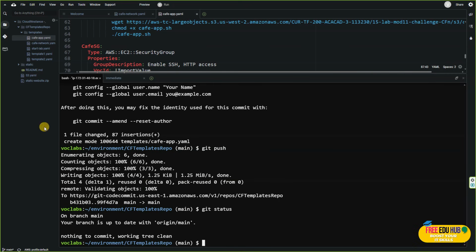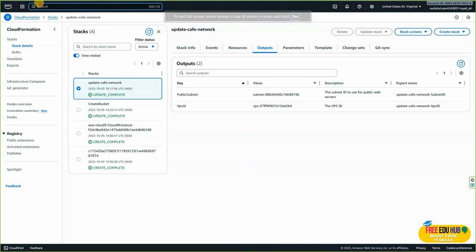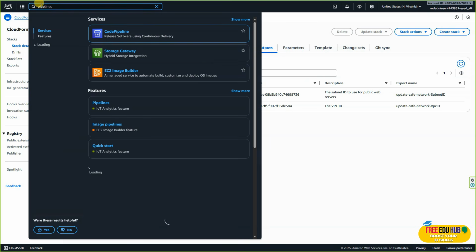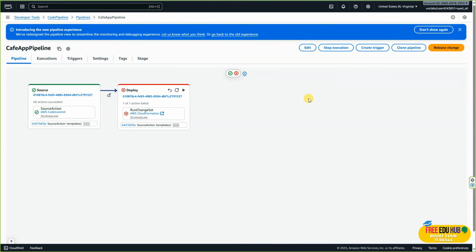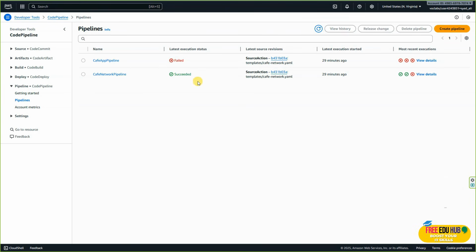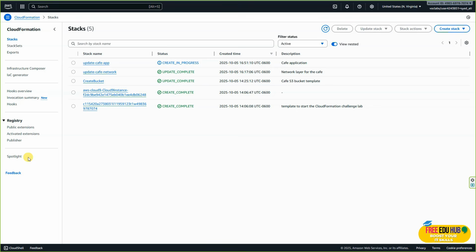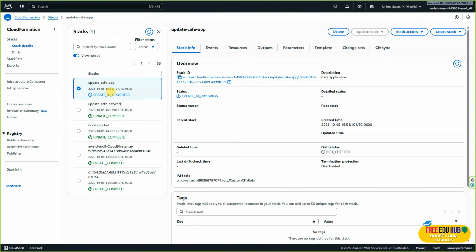Now let's check it in pipeline, see if it's executed or not. So we'll have to open Café app pipeline. Now it would take a while before it will take effect, so you'll have to go to your pipelines and you'll refresh it, wait for a while, you'll see the status of it that it's being updated. And if you go to CloudFormation, as you can see, it's saying create in progress, so it's updating the Café app. So we'll give it a while till it would successfully deploy the setup.